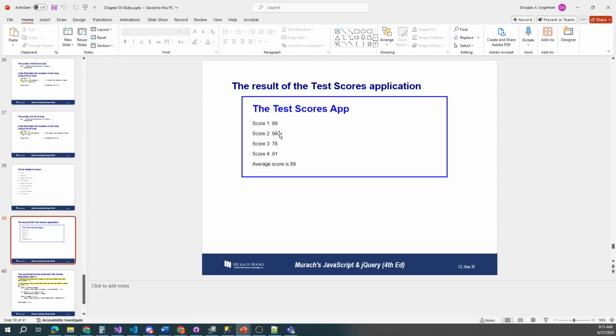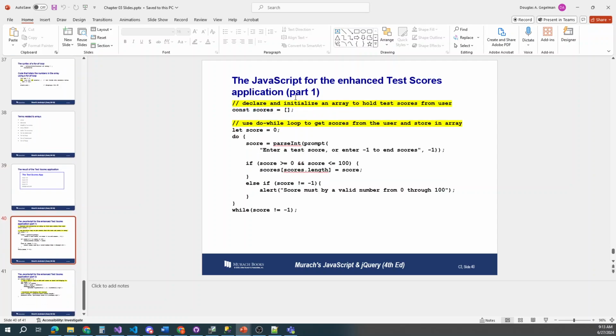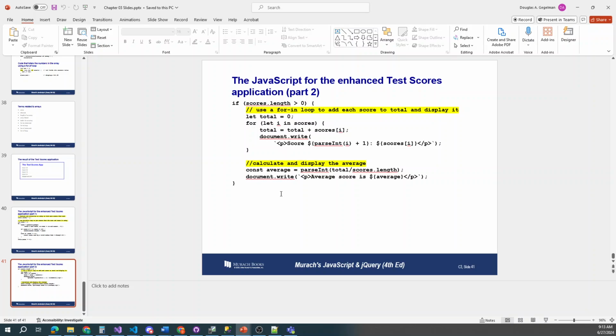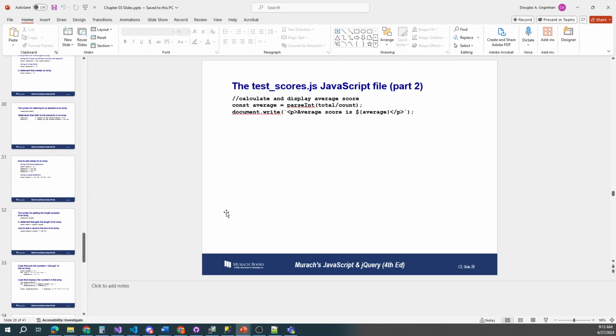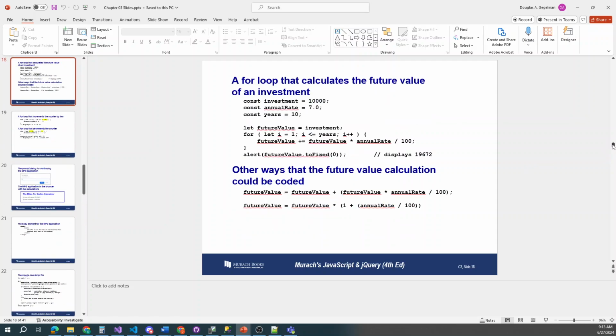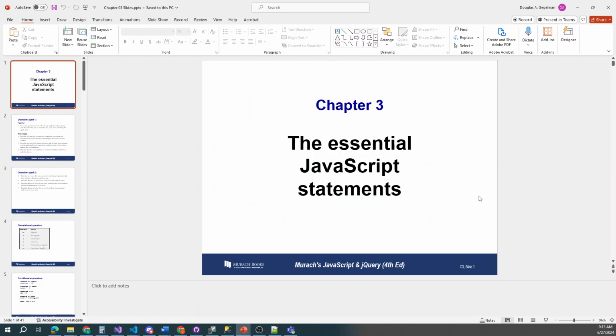There's the test score application printout, code to do it. So that's it for chapter 3, essential JavaScript statements.